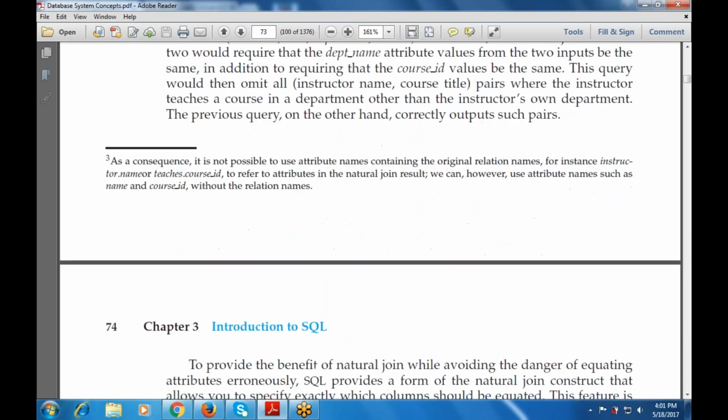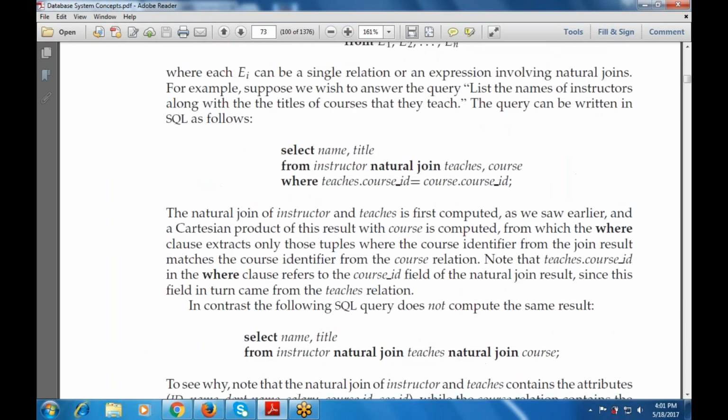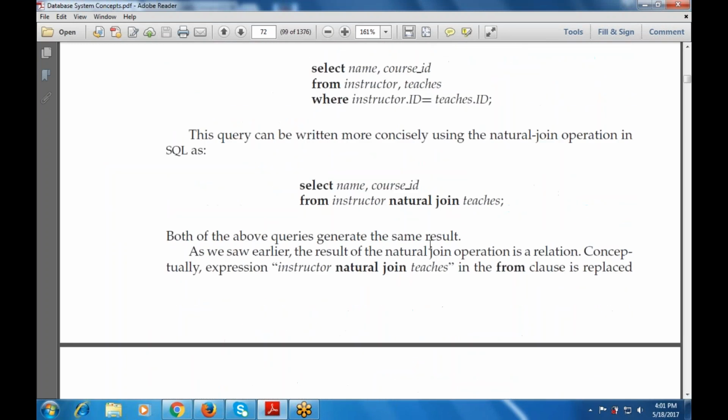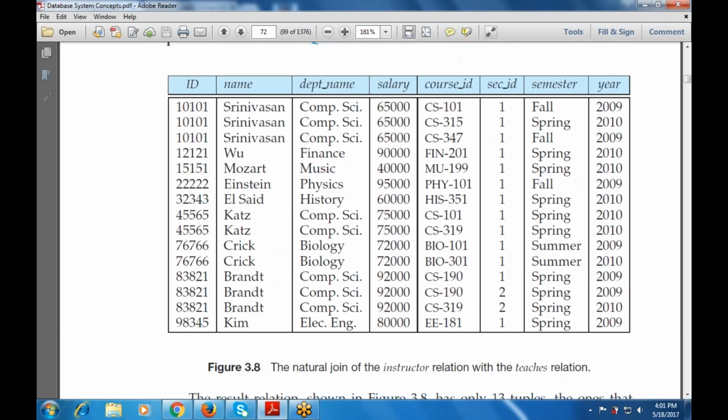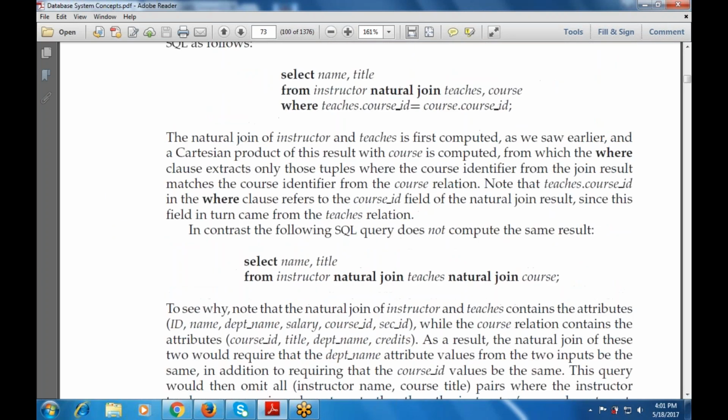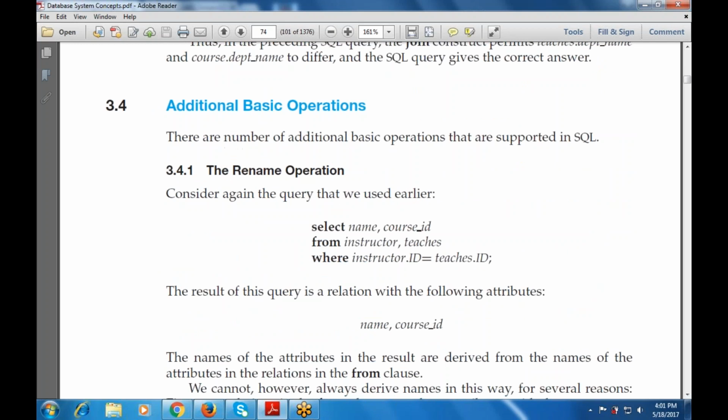So that is used with a join. Shall we begin with the additional basic operations? First one is rename.